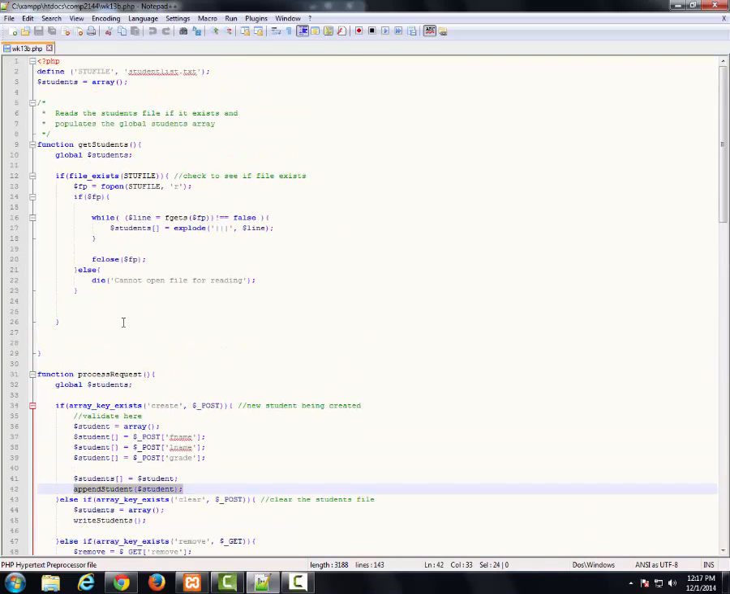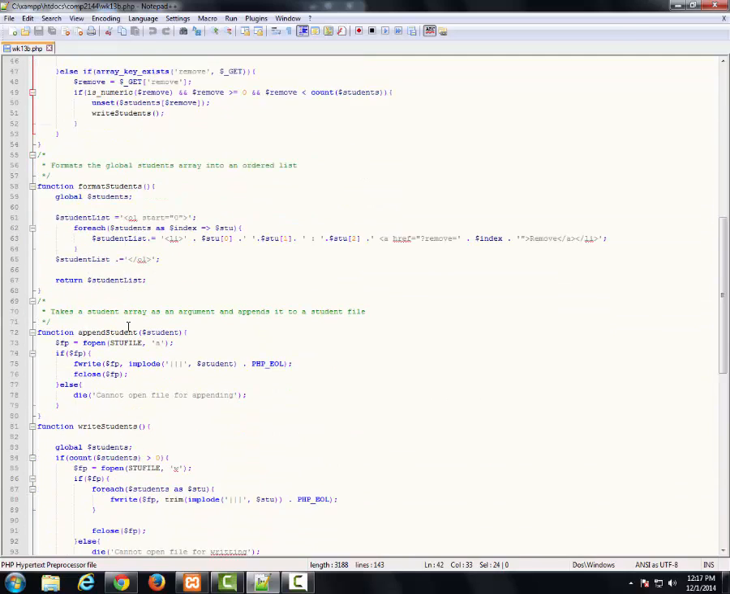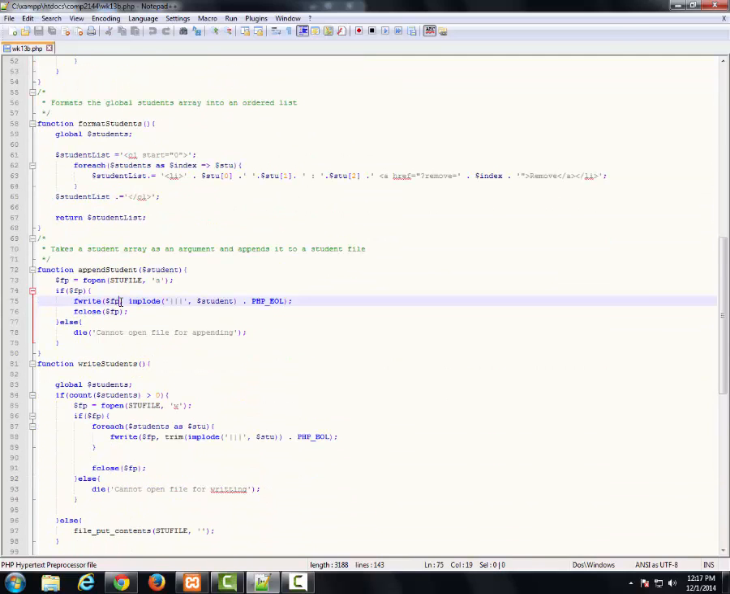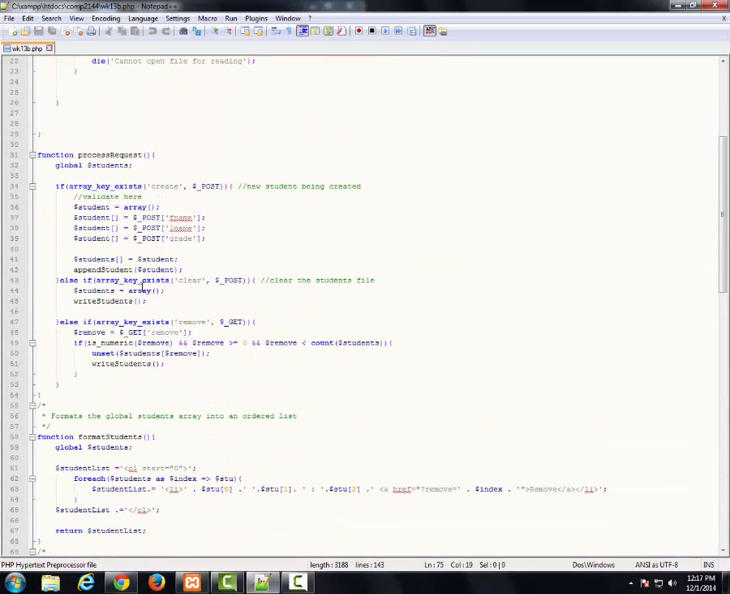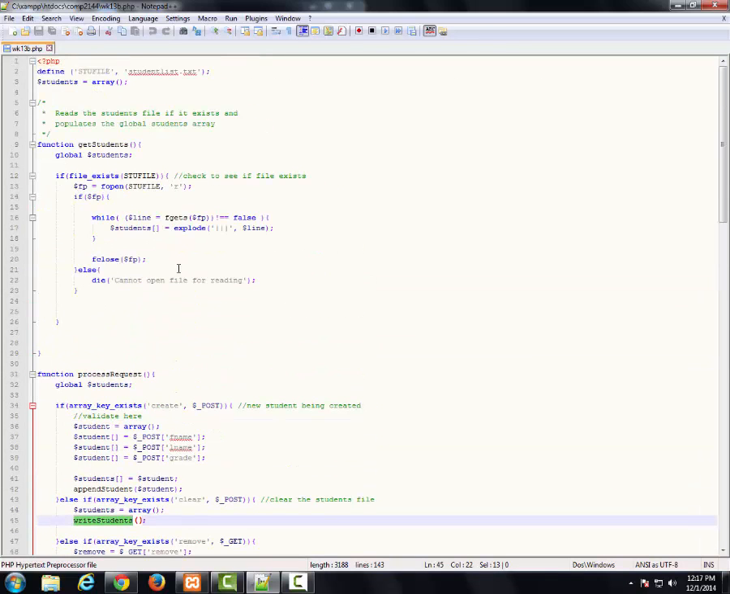Append student, here it is. What it did is it opened the file for appending. That means we're writing to the bottom of the file, and it added the student that was just submitted by the user. If the user wanted to clear the student's file, we just wrote to the student's file with an empty string.